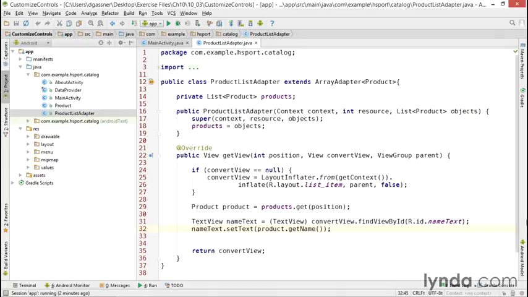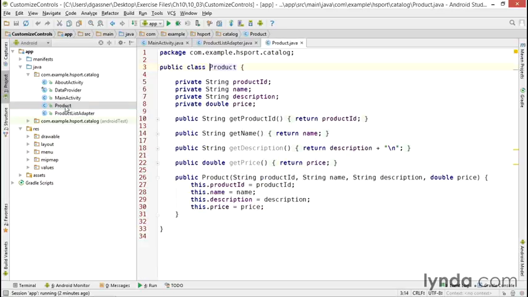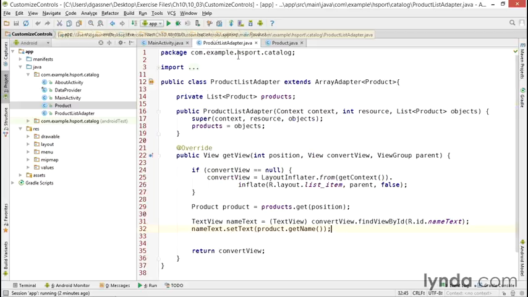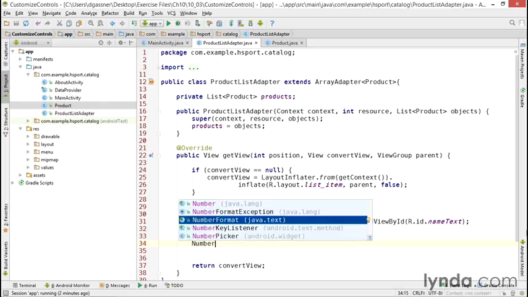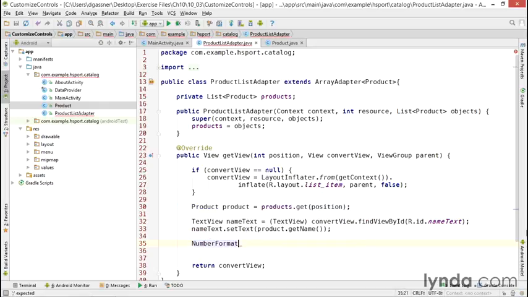And I'll be making changes to the ProductListAdapter class. My data is being stored in instances of this class, Product, and the price is being stored as a Java double value. I want to format that as a currency value, and I'll use some pretty conventional Java code to do that. First, I'll create an instance of the Java NumberFormat class. It's a member of the package java.text, and I'll name it formatter.